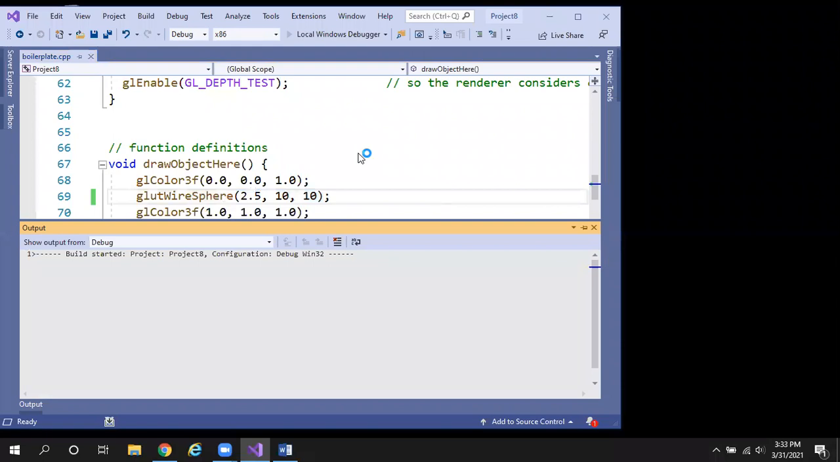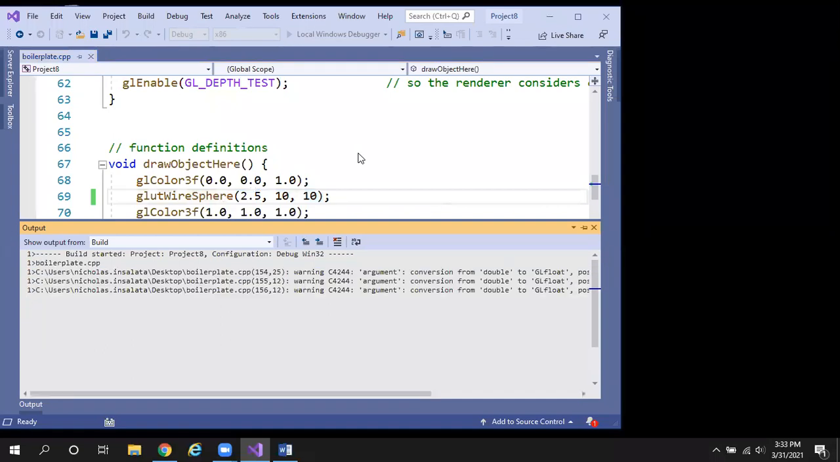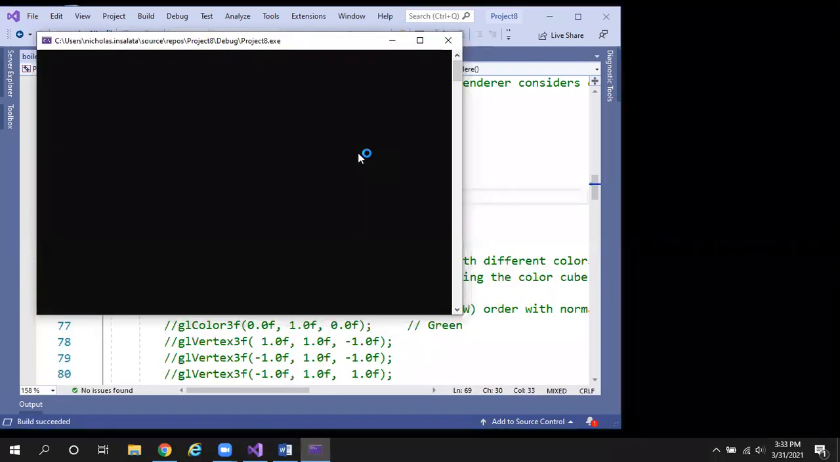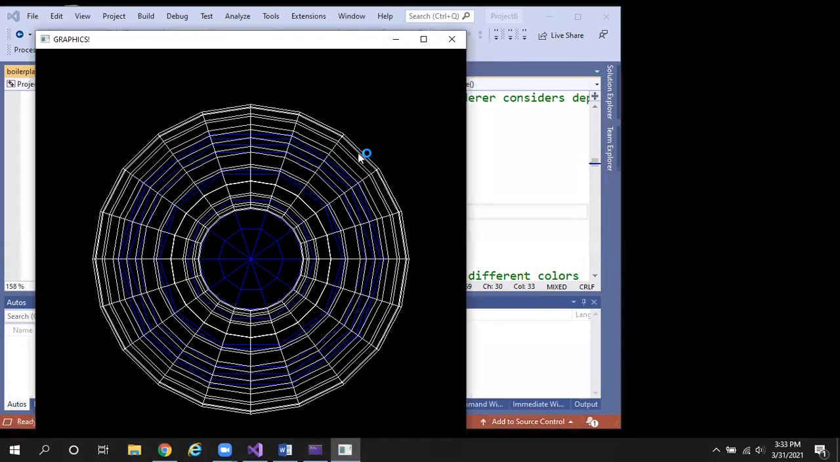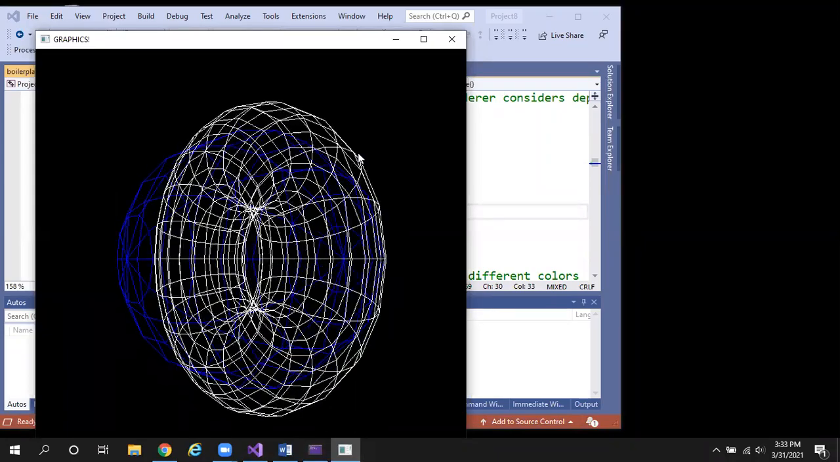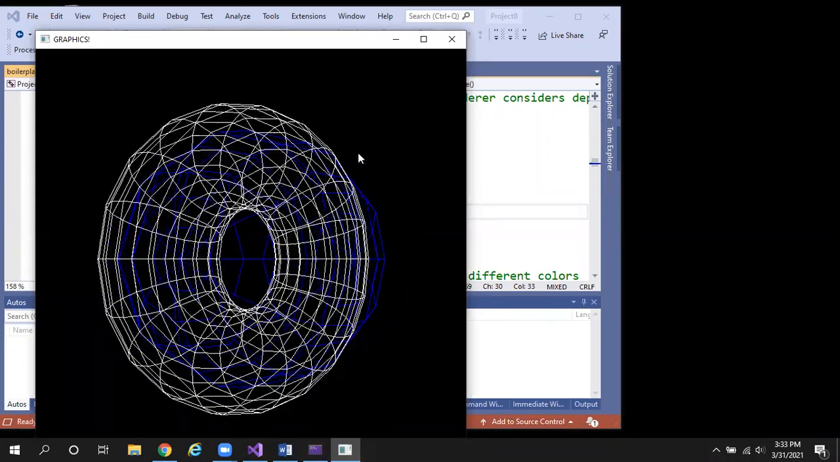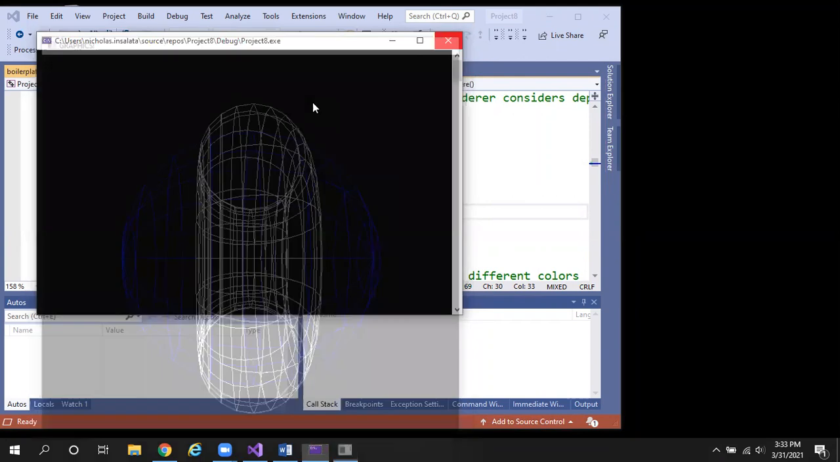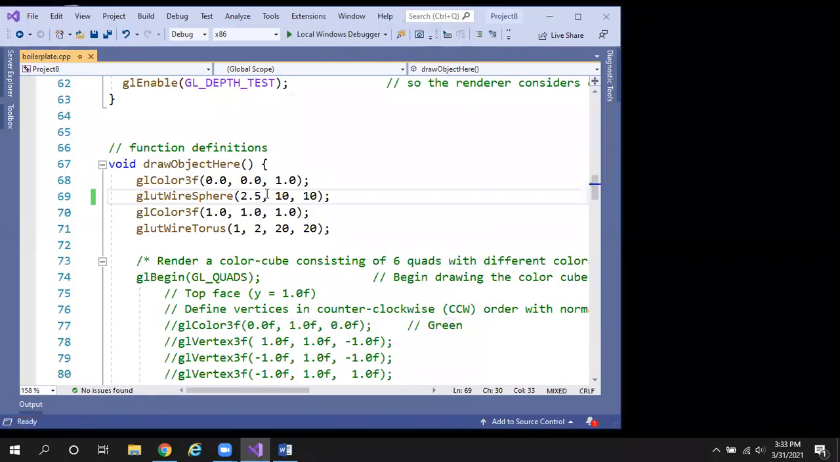Let's look. It should be 5 times bigger, right? There you go. 5 times bigger. Now it's intersecting my donut, right? You could make it smaller if you want. Instead of 0.5, you could do 0.1, you know, and then it'll be smaller.